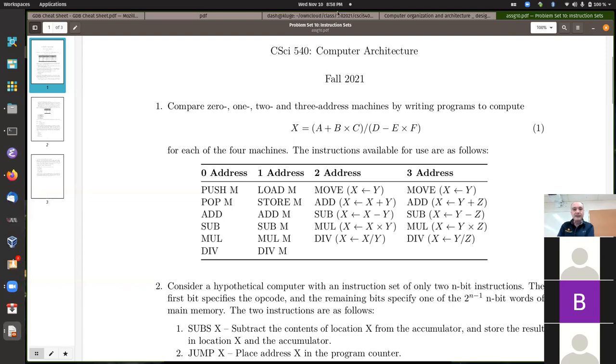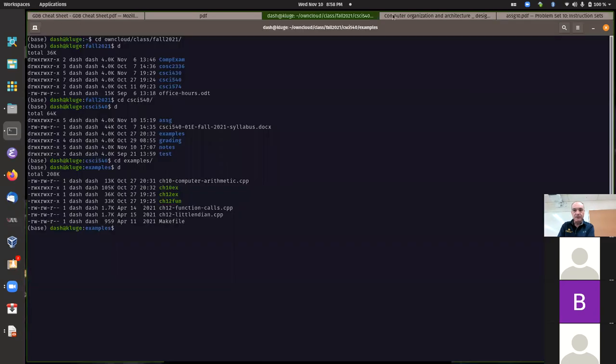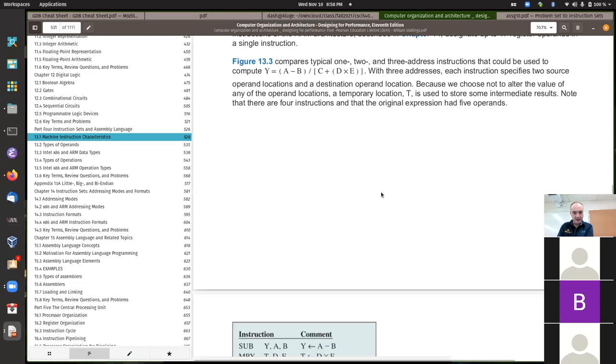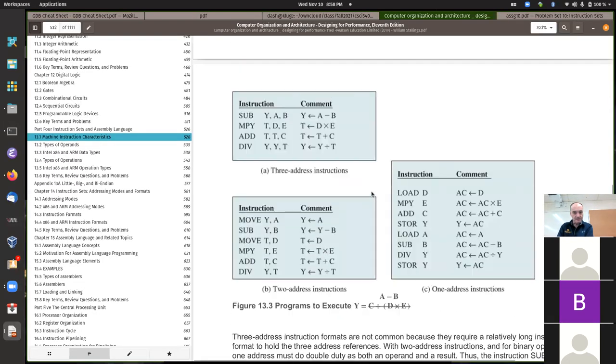As for the format of these, I think our textbook gave some examples of formats for two and three address, and one address. So you can follow the same kind of format here. For example, for the first question, you need to do something similar to this. I gave you an expression, so you should be doing something similar to figure 13.3 for this first one.